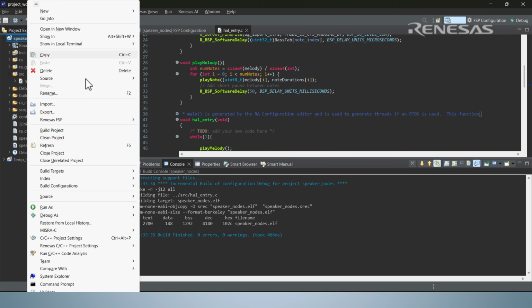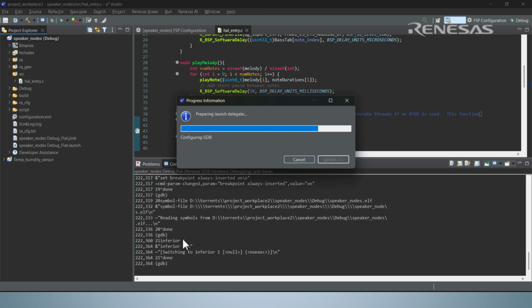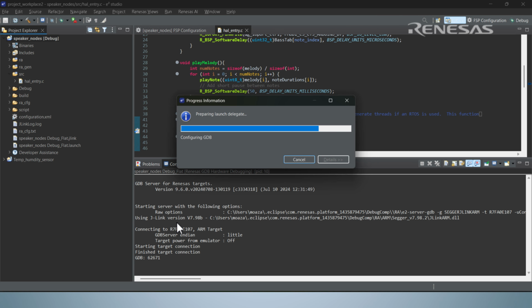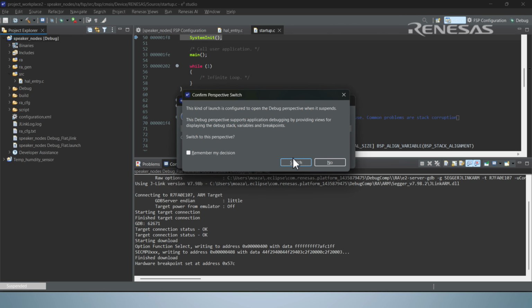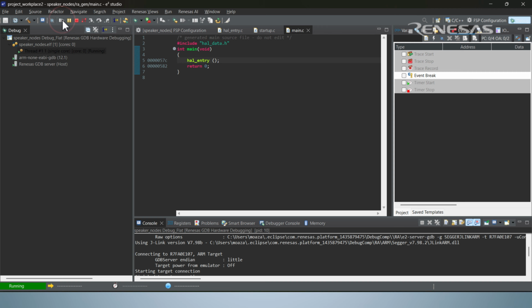After a successful build, right click on your project name, then select debug as, then select Renesas GDB hardware debugging. Now click on switch button to switch to debug perspective. In debug perspective, click on this resume button twice. Now you can observe the tone generation by FPB-RA0E1 board using speaker module.